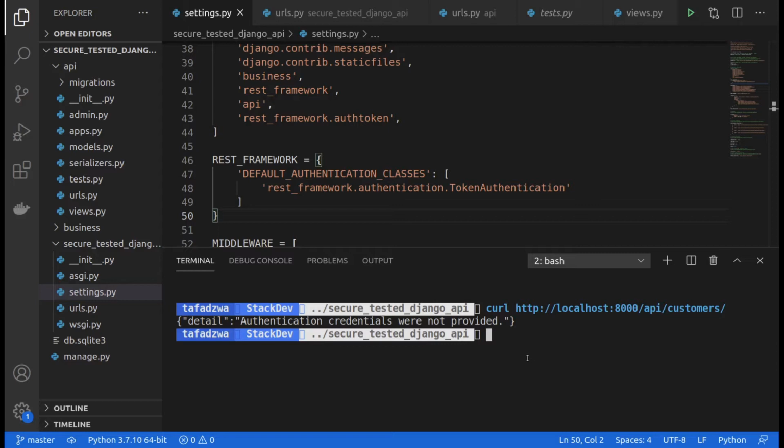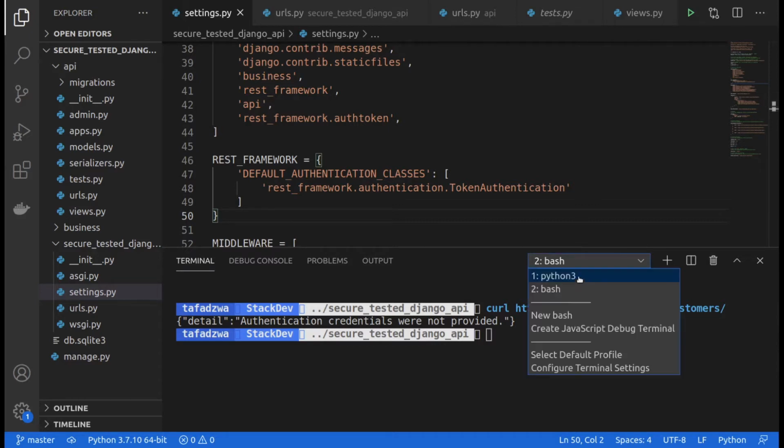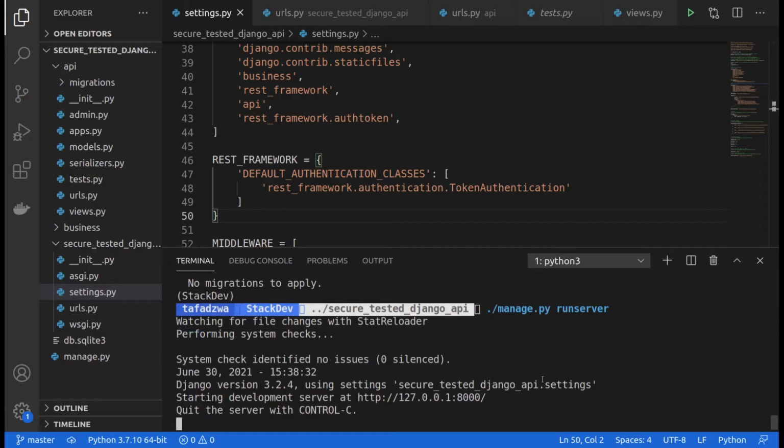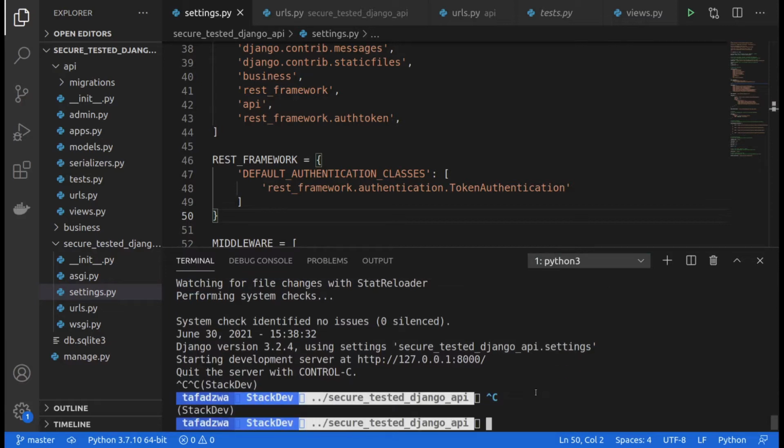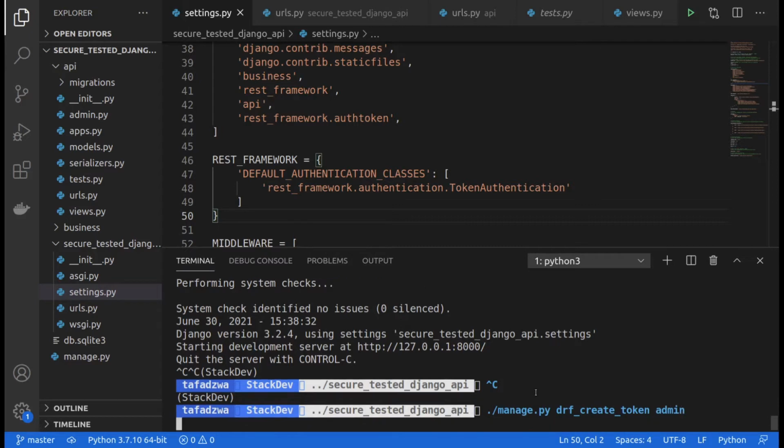So to obtain a token, Django REST framework comes with a command called drf_create_token. This command will allow us to obtain or generate a token. So let's quickly do that. Inside my virtual environment, I'm going to say manage.py, then run the command drf_create_token, then you put the name of the user that you created. In this case, I created a user called admin. So let's try to generate a token.